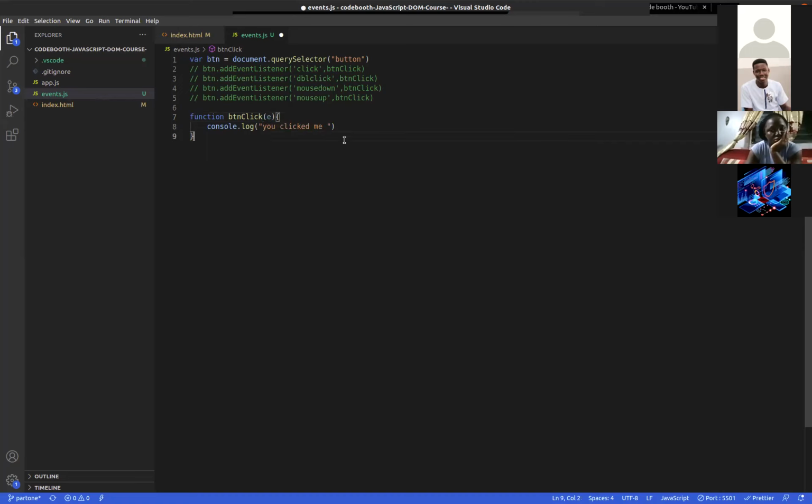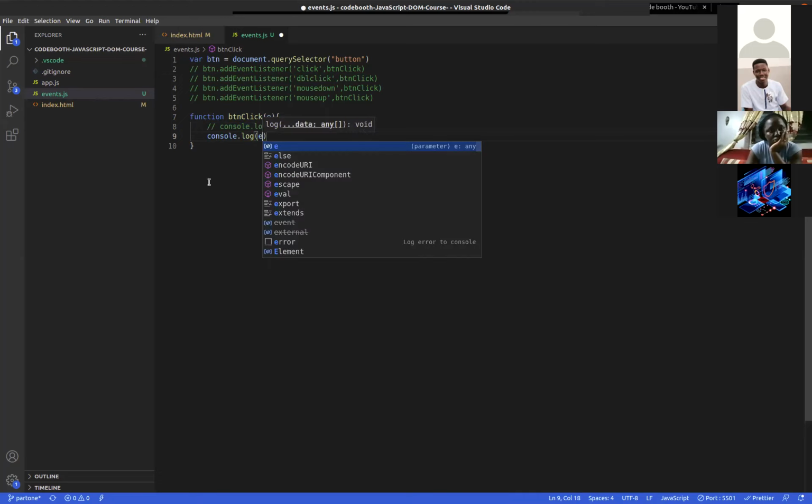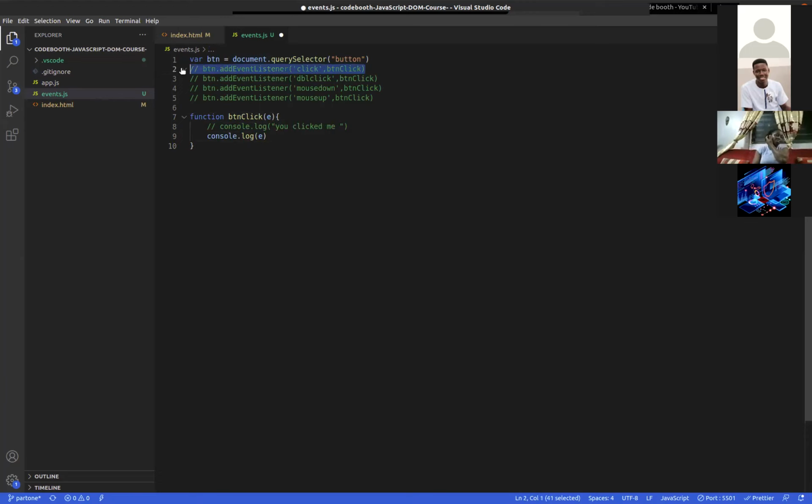And what I want to show you here is not just console.log, you click me. There are some properties that you can get on any event. So let's just console.log this E here, console.log E, and let's see the various properties that you can get. So let me use the click. Here the BTN click function is accepting a parameter. And the parameter I'm saying is an event, right? But you can use any variable that you wish.